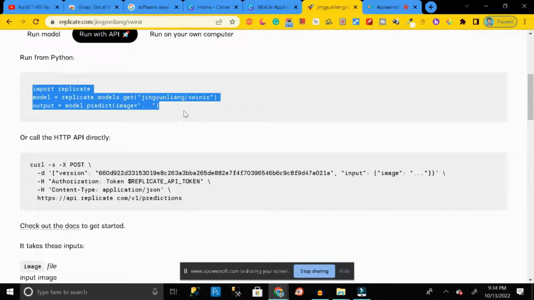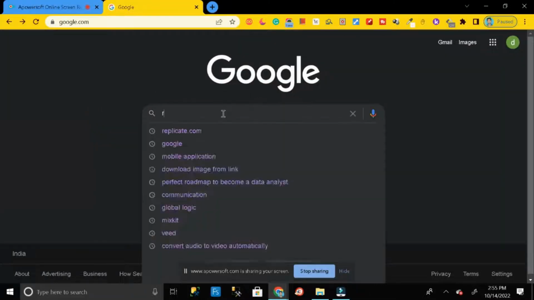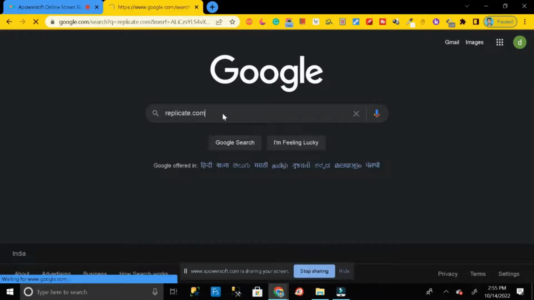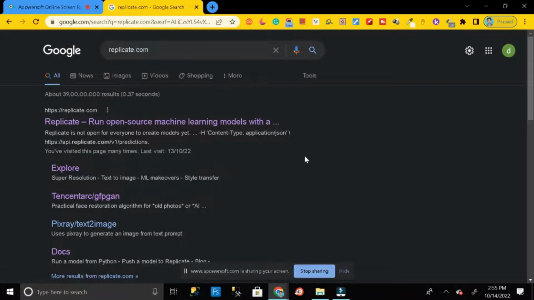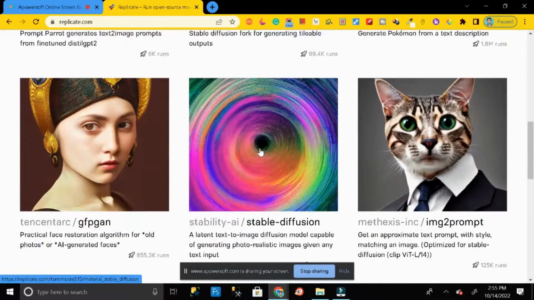First of all, go to Google Chrome and search replicate.com. Then press enter. Then you will get this type of page over here. Click on the first link. So this is the page where AI and ML will edit and increase the resolution of your image.